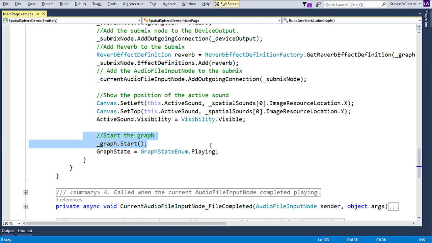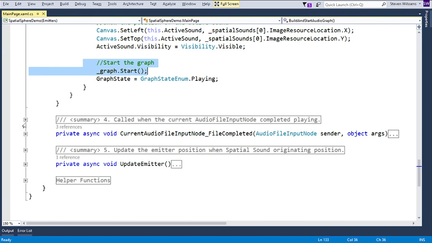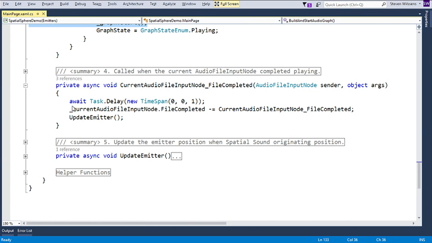And then the last step is starting the graph. So now as my graph's starting, the first sound's playing. When the first sound is done playing, the file completed event is triggered. And when the file completed event is triggered, I'm going to be updating my emitter.